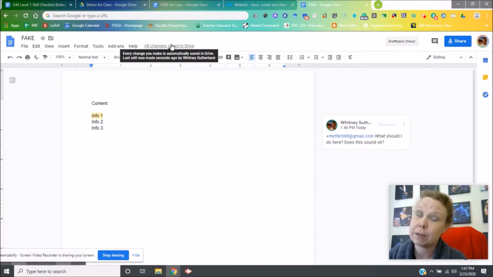Simply share it directly to their email address so that they're inside the document. That way, anytime they make changes, we can see it.